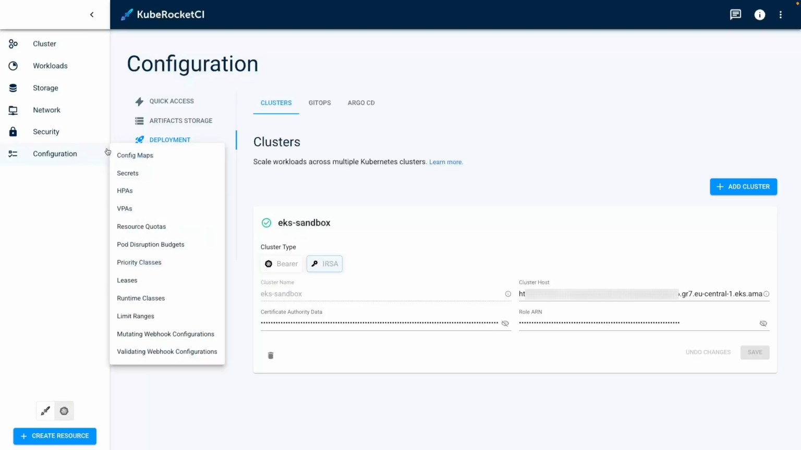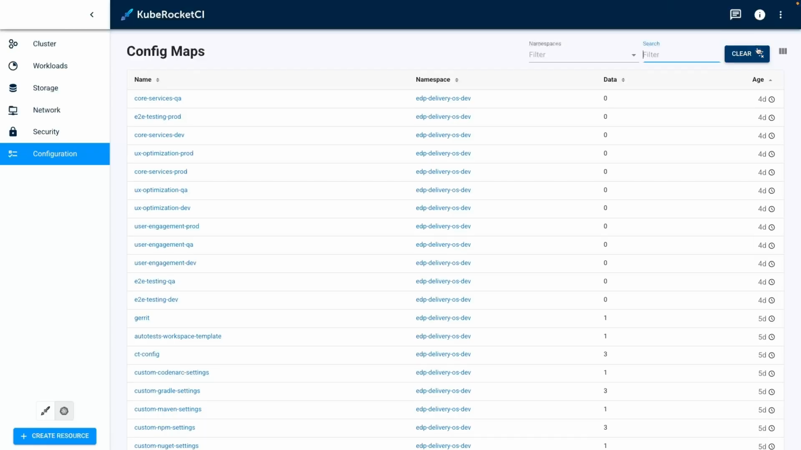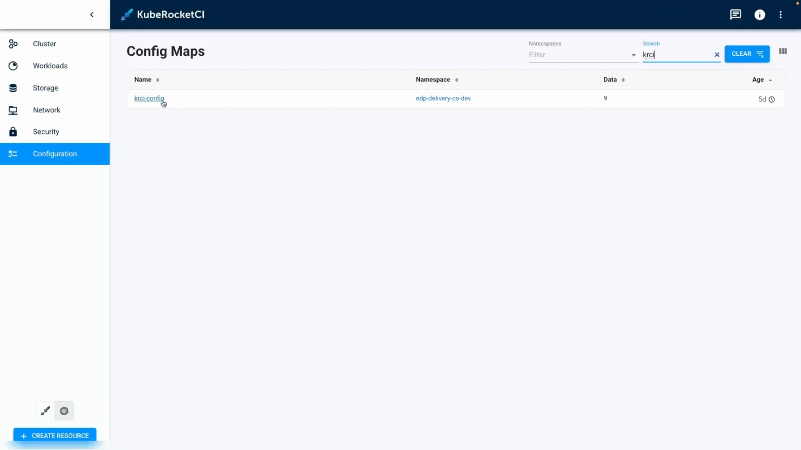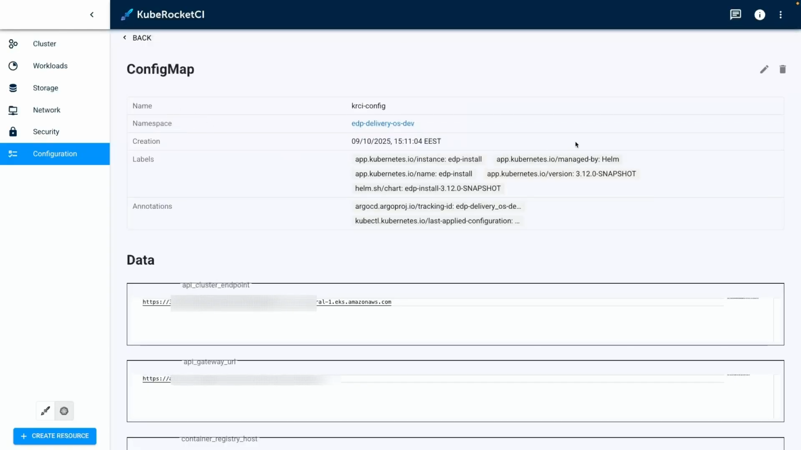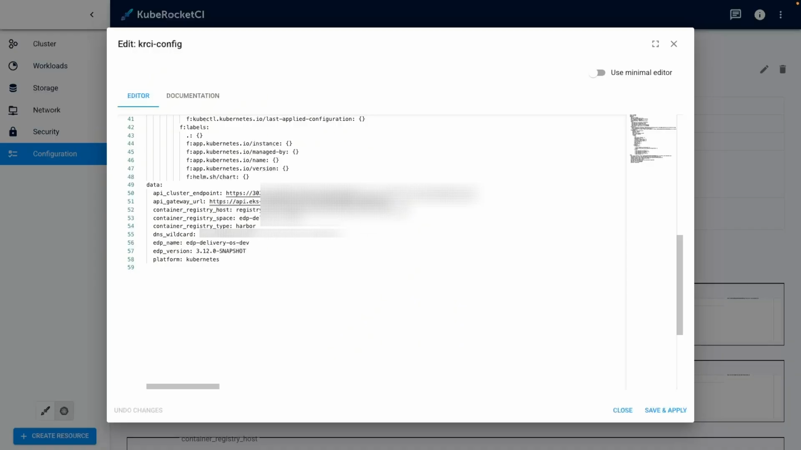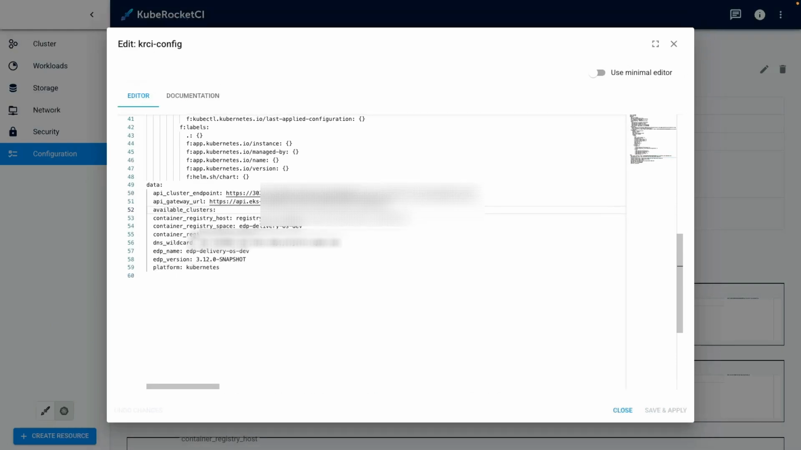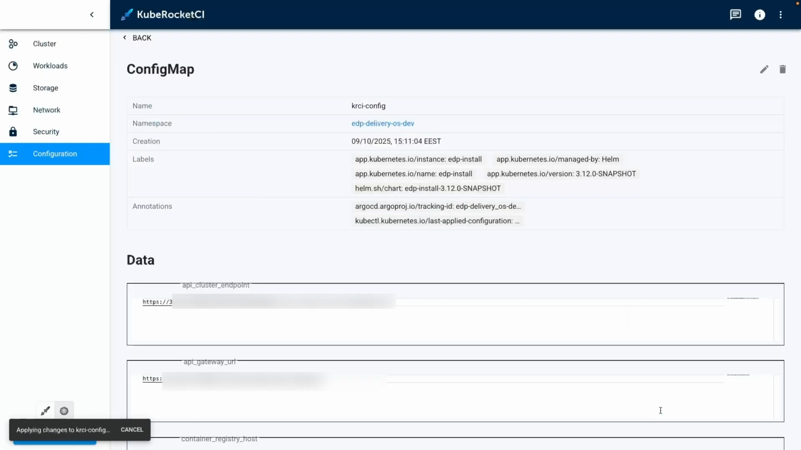Navigate back to the KubeRocketCI portal. Switch to Kubernetes mode. Select Configuration, Config Maps, and find the config map using the search filter. Enter the config map and click the Edit button. In the Data field, add the available clusters parameter with a value matching the exact cluster name you specified in the configuration section. To add several clusters, specify their names separated by commas. Once the variable is added, click Save and Apply.